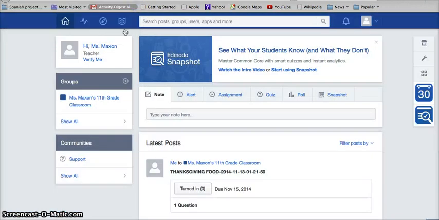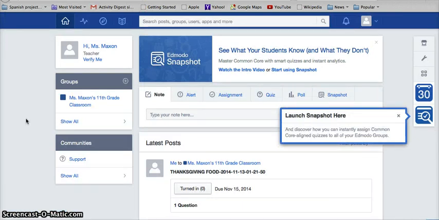And once you log onto your account, this is the page that you see. It's kind of a mixture of LinkedIn and Facebook, if you ask me, which is kind of nice because you have the little note post option here for your group. But on the left-hand side, you can see the different groups that you are a part of, as well as the different communities that you are a part of.